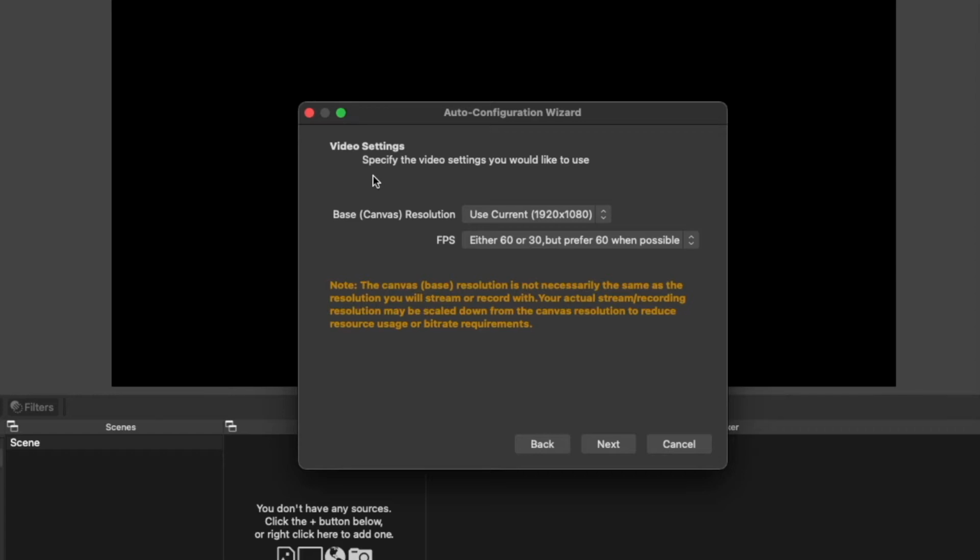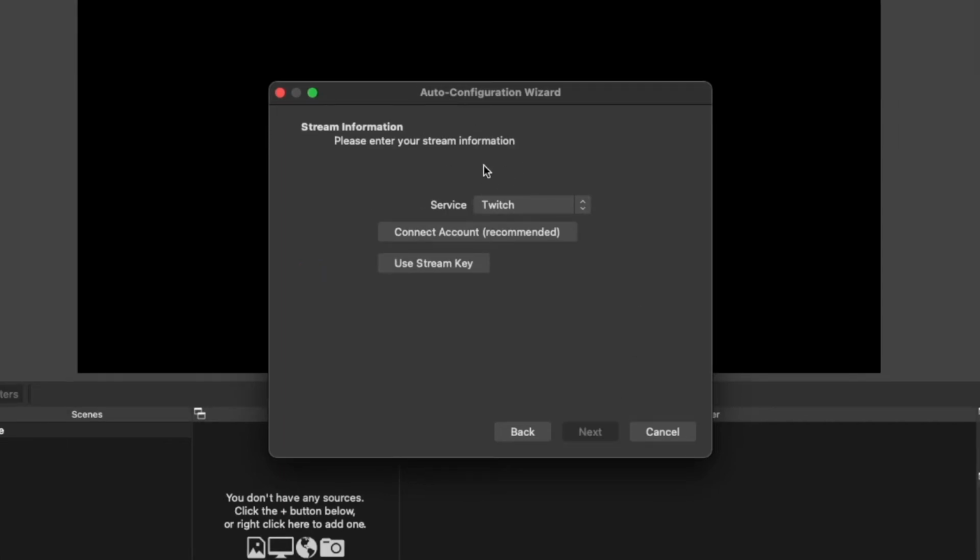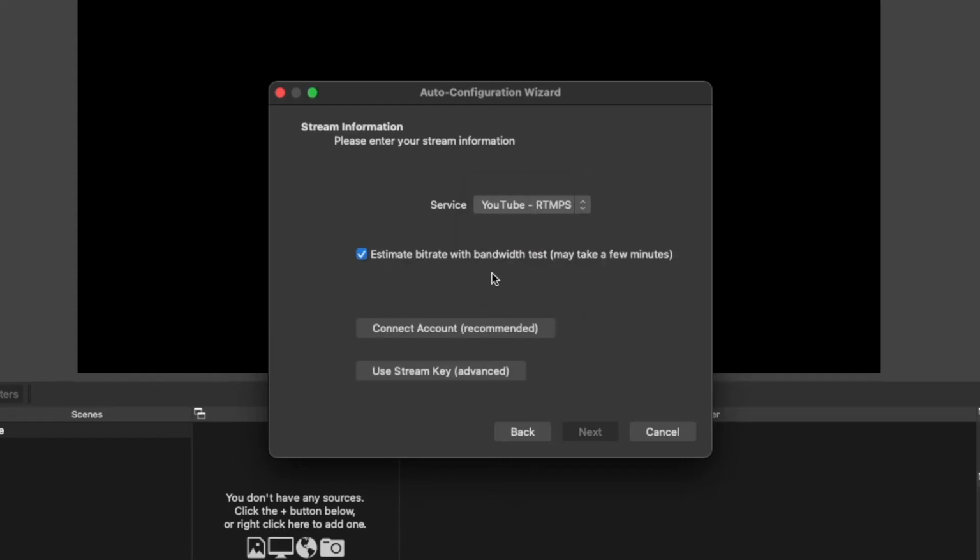All right. It'll say, how do you want to use your base resolution? I usually keep it at 1080p. And then I usually put the frames per second at 60. Then hit next. Now it's going to ask you, what service do you want to connect to? Do you want to connect to Twitch, YouTube, Facebook, Twitter, etc.? For this video, I'm just going to go to YouTube. And it'll estimate the bitrate and bandwidth that you need. And it'll ask you right now to connect your account or use the stream key.